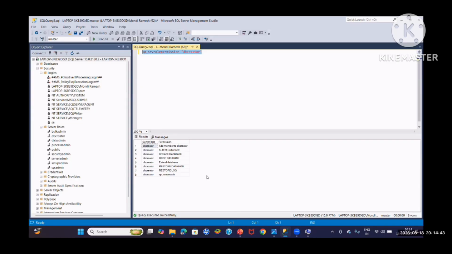And DB creator means you can create the database, you can alter the database, you can drop the database, and you can restore the database. All these activities you can do.